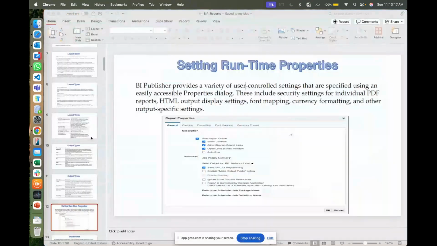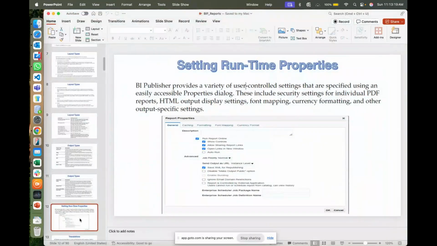So you can see here a report has multiple properties. We're going to go through each and every property which is available, so that in real time, if any issue occurs or any behavior of the report needs to be changed, you can go through this, because we're going to cover each and every option which is available. For example, here we have general properties, caching properties, formatting properties, font mapping properties, and currency formats. Each one of them has its own significance, and based on changing the property, the behavior of the report output will change. So we're going to go through that. These are report level properties.